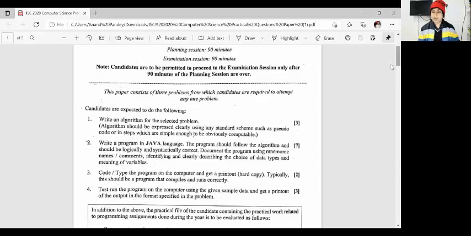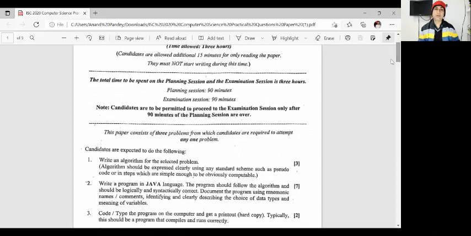So this you will do during the planning session. In the planning session you will write the algorithm of one selected program, write the Java program, and write the variable description, with some comments here and there. This is called the planning session, and you will be provided 90 minutes, that is 1.5 hours. Here it is written that candidates are to be permitted to proceed to the examination session only after 90 minutes of the planning session are over. No, this has been changed now. This is not the same.